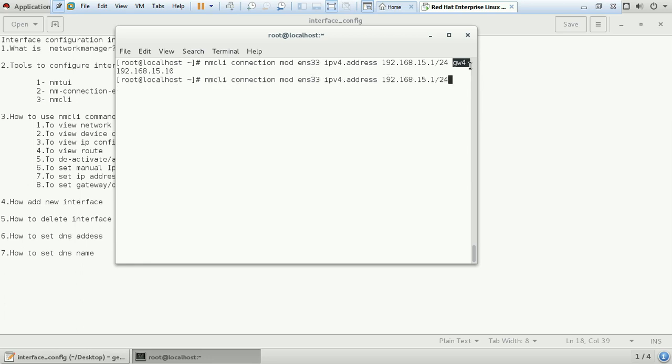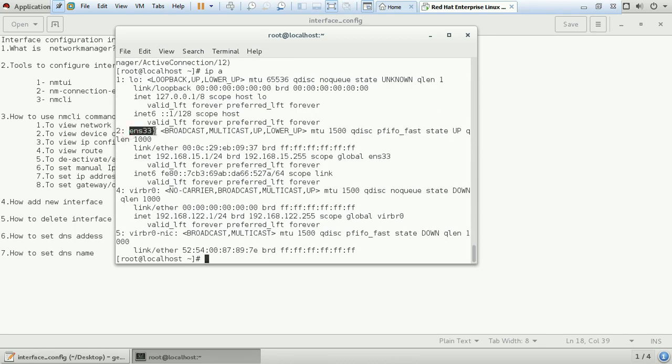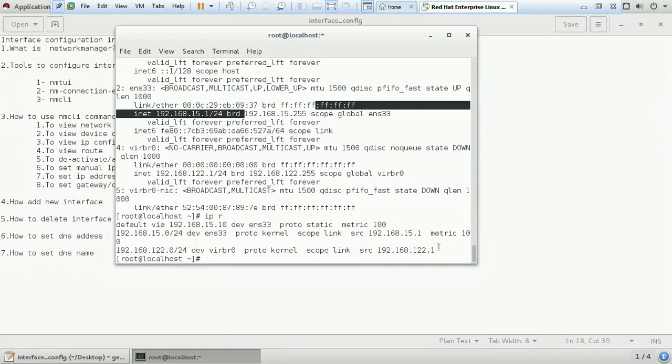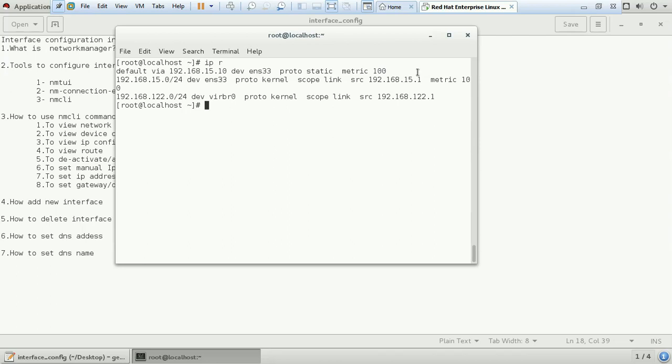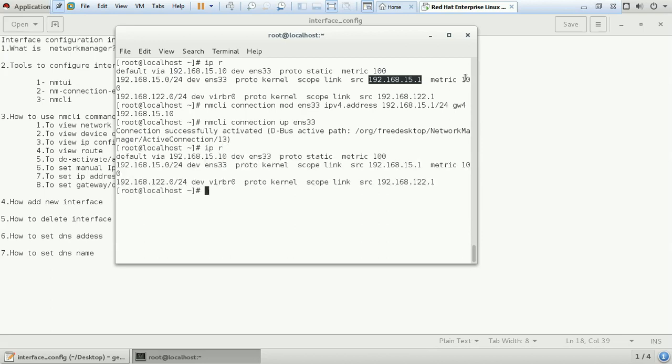So once we bring up our interface, we will see that the ENS33 interface is getting the IP address 15.1, and this is the broadcast address, and once we type the r option, it will show you the default route we have just assigned with this command, 15.10, and you can see ip r shows 15.1.